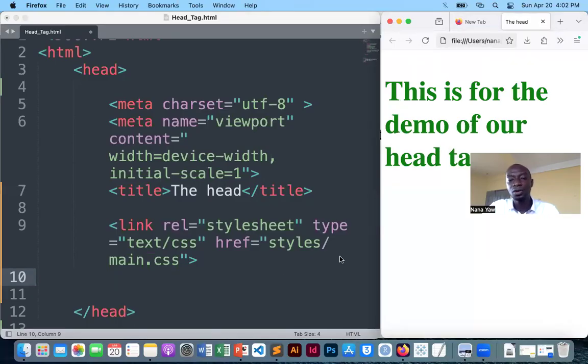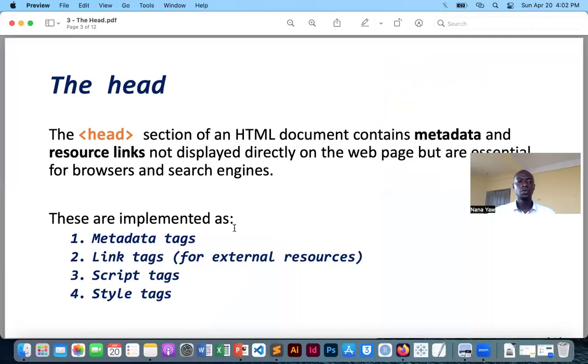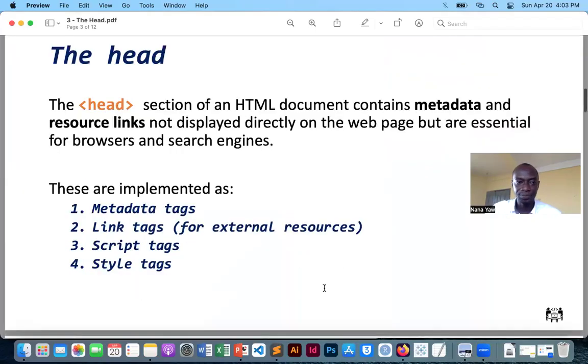Also, search engines need that information for their work. Okay. So that is how come we have the head. The head is for metadata tags, link tags, script tags, and style tags. Now let's go deeper into each of them.